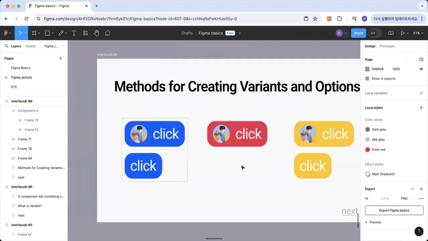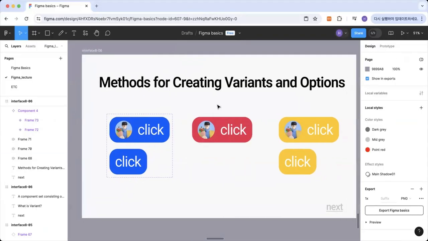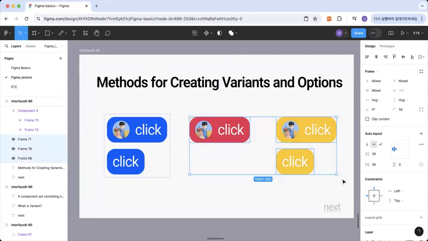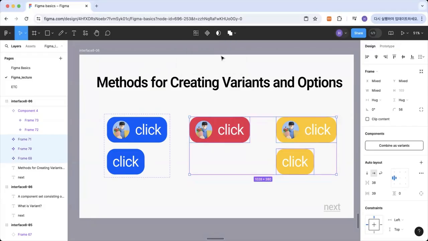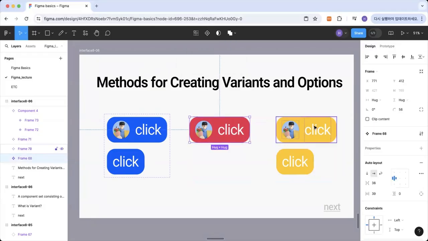And in the case of the 3 buttons that are not currently registered as components, first select all of them to make them into components, and then select Create Multiple Components from the component tool at the top to register them all individually as component. So you can see all this is registered as a component.